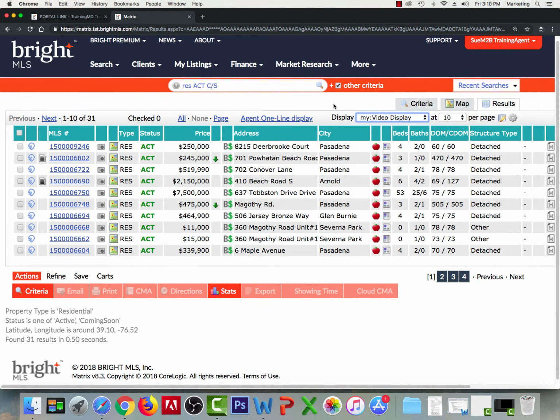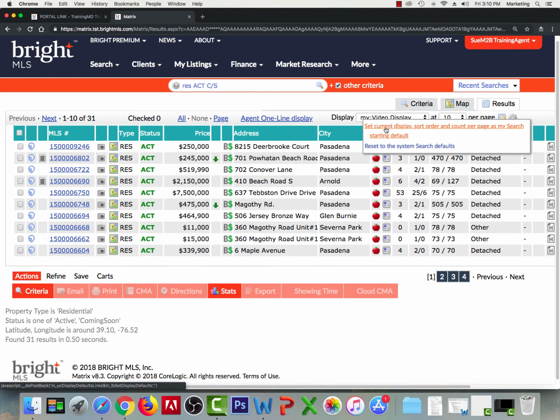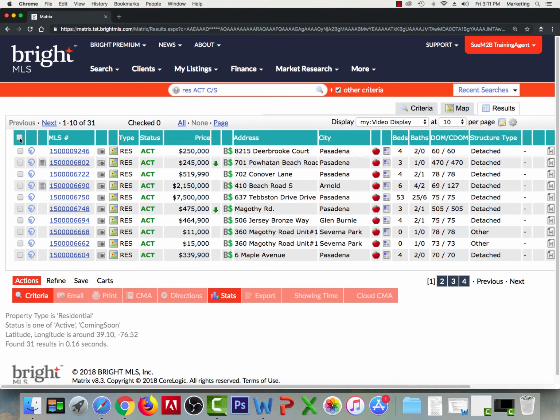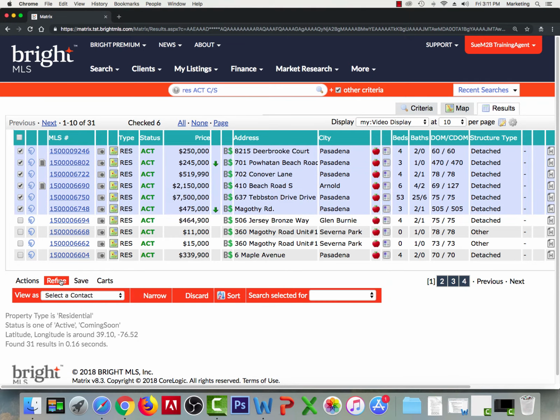If I want to make this specific display my starting default so that I always see the information I want where I want it, I'll click the gear icon and set the current display, sort order, and count as my default. Let's take a moment to select a number of these properties and use the Refine button bar to narrow my results down to the selected 6.